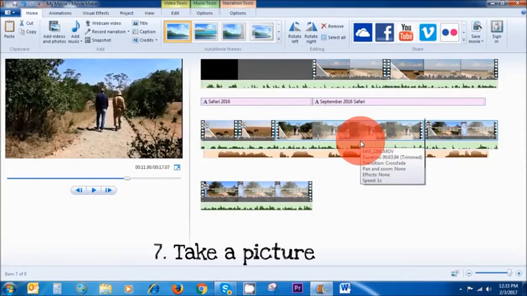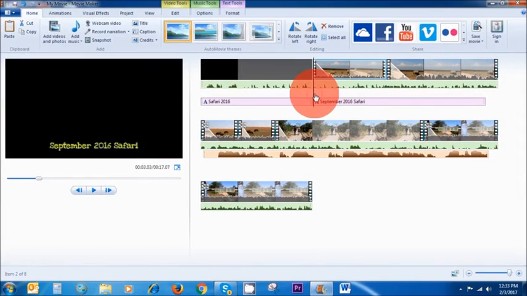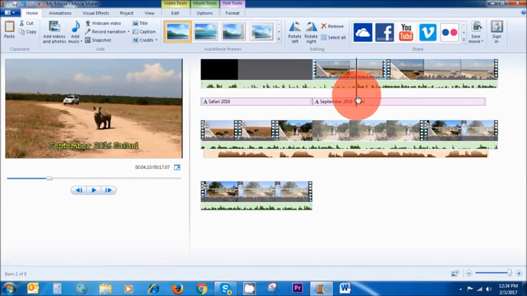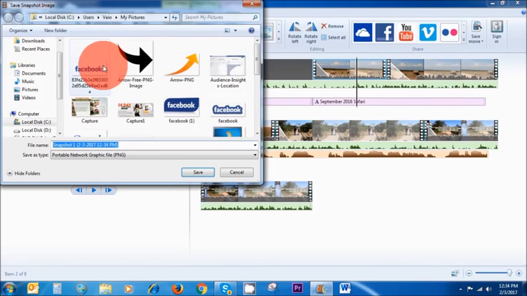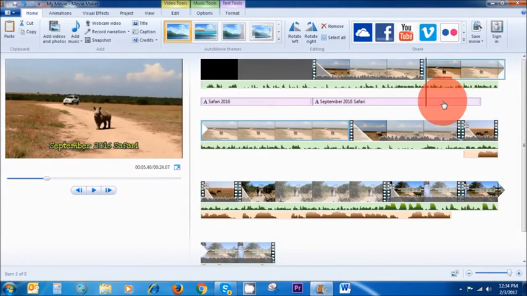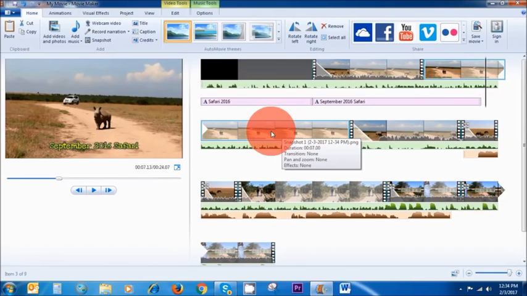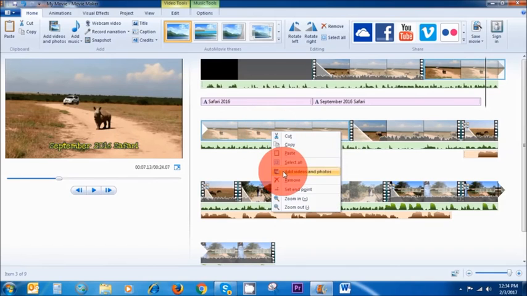Now, if you want to take a snapshot of any part of our video, what we need to do is go to the point that we want to take a picture of. For example, here, this is a nice picture. And then we can click on Snapshot. Boom. And this just takes a picture of that particular part of our clip. And as you can see, it's automatically added the picture in here. So that's how to add a snapshot if you want to do that. I'm going to delete this snapshot, however, because I don't want it in this video. So to delete, you just right click and remove.